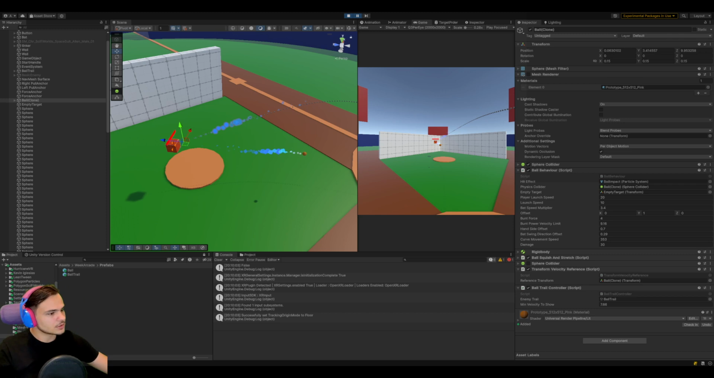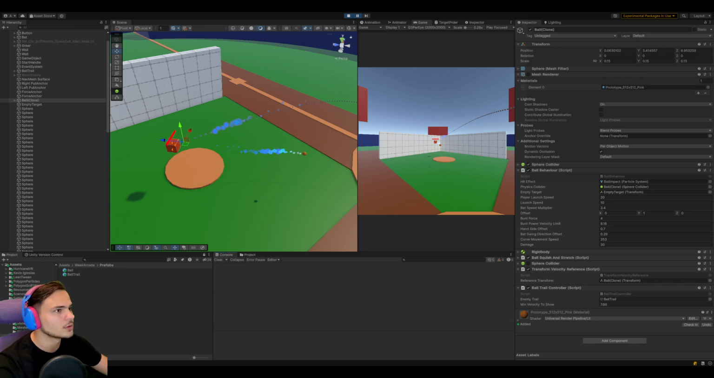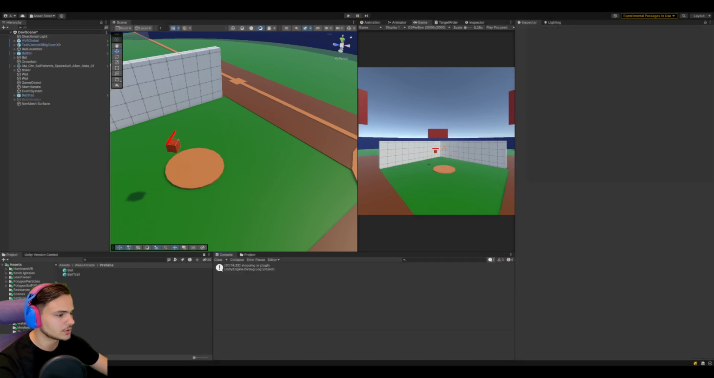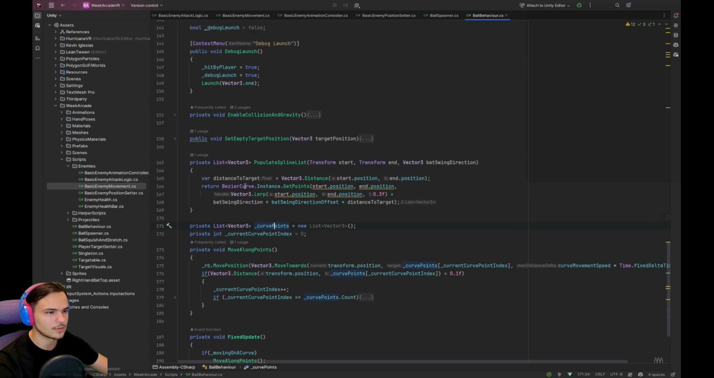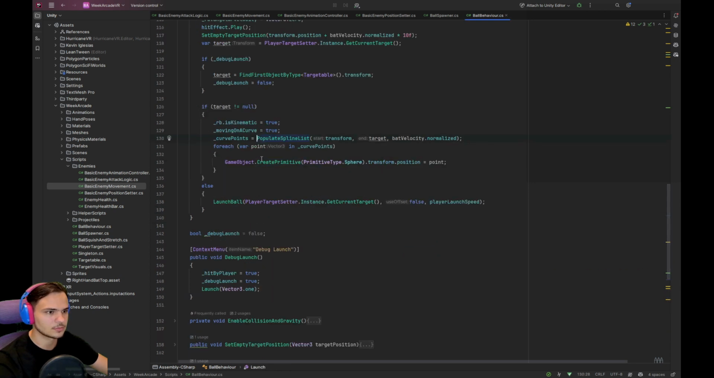Yeah, let's go with that. Let's just do some point calling. When we populate the list, let's do some point calling. So we store them in a list. That is good. Populate spline list here.